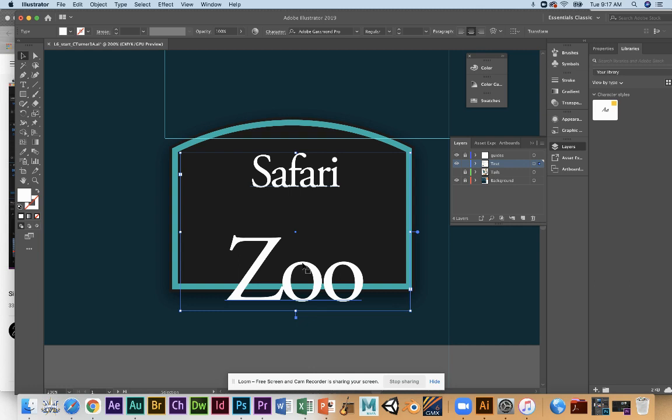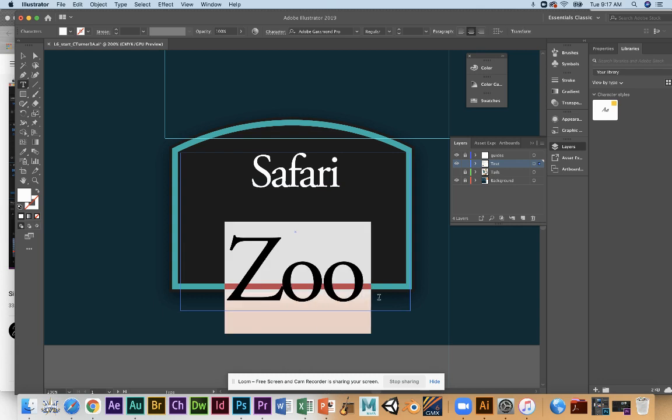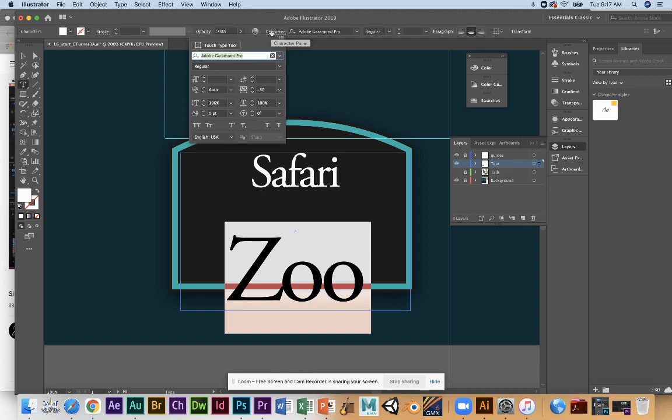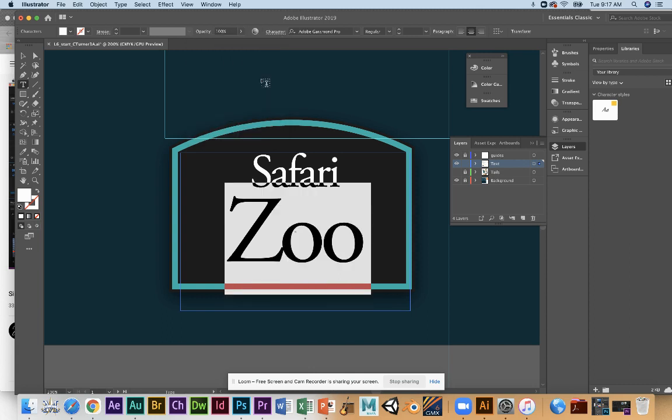With the type tool, select the word zoo again. Click the word Character in the control panel. Change the leading value to 50. Told you. Leading, that's the space between lines of text. You can look at these icons, and here's the leading. We're changing it to 52. That's better. That brings it closer.